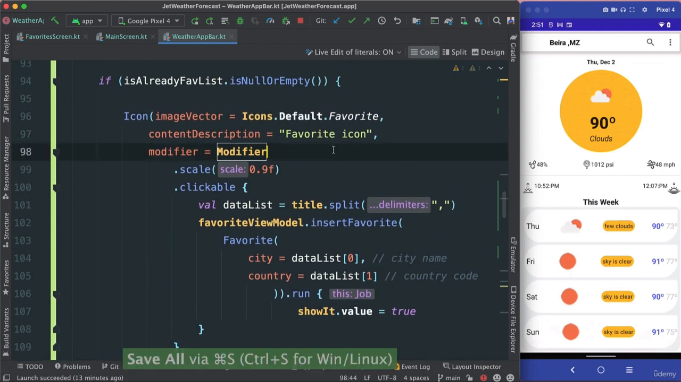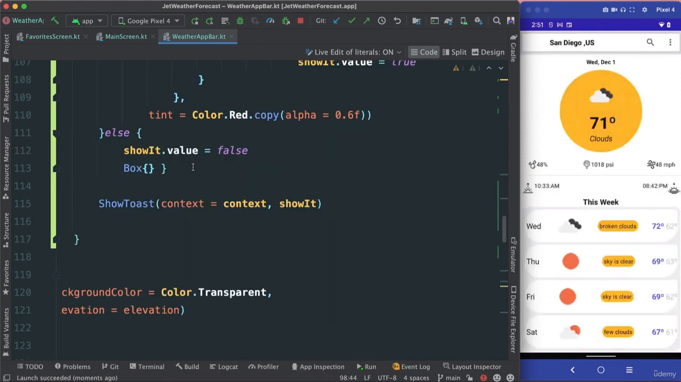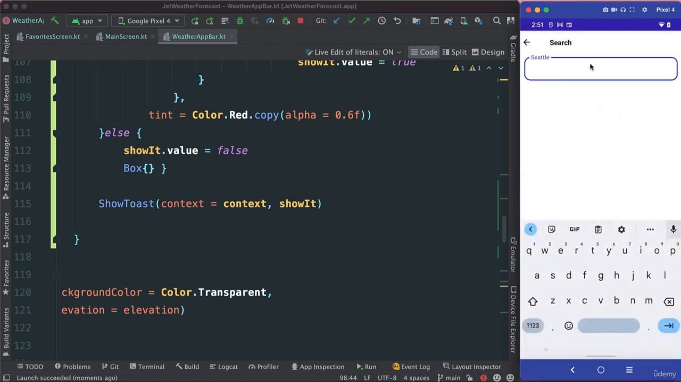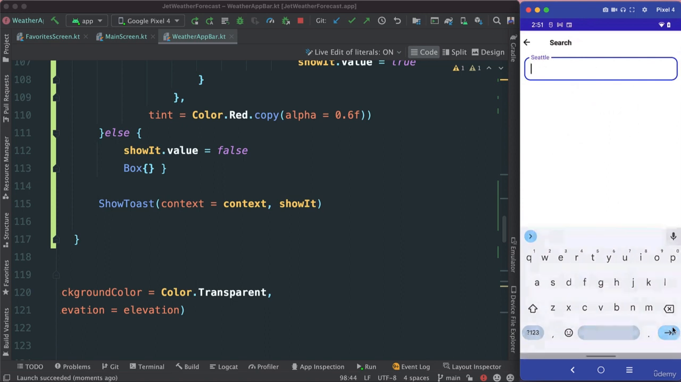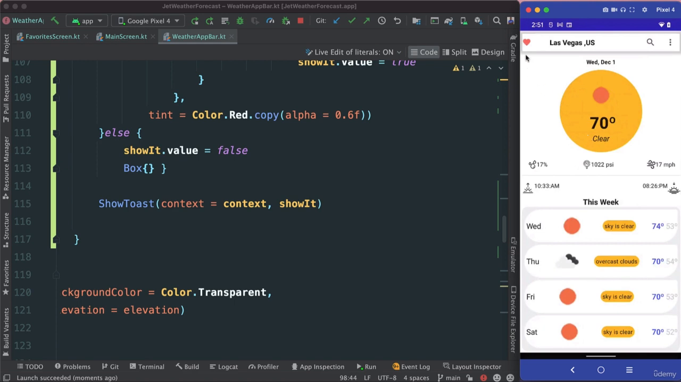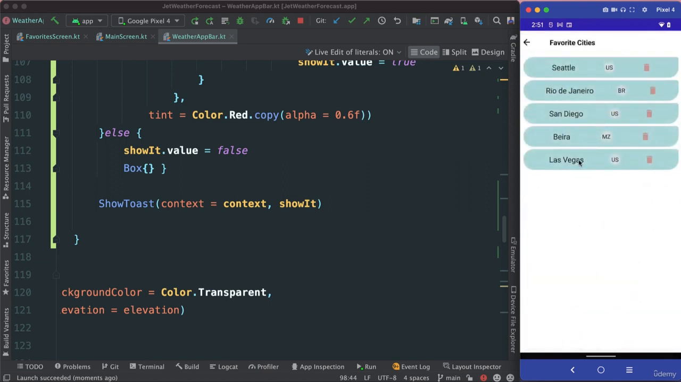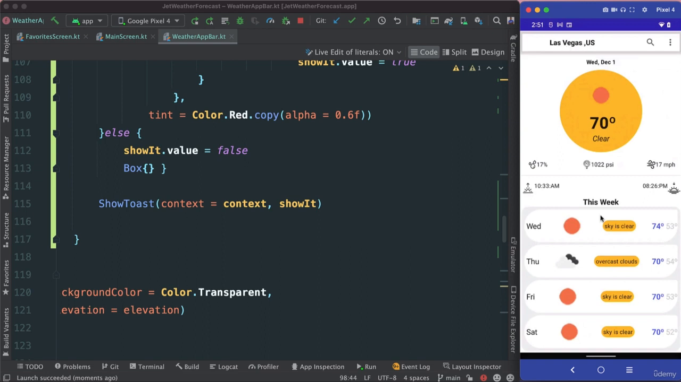Okay, let's go ahead and see. Let's run. Okay, of course, San Diego is not going to show the icon. Let's find something else. Okay, Las Vegas, click, and add it to favorites. It's showing and should go away pretty soon. If I go to our favorites, we should see Las Vegas. Click, there's Las Vegas. There we go. Okay, so it is indeed working.